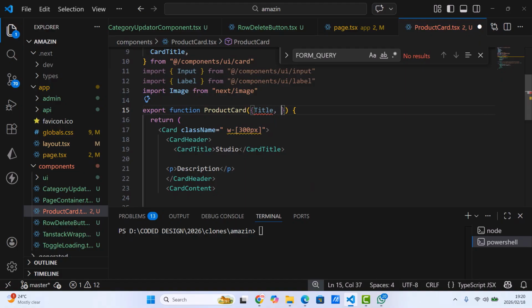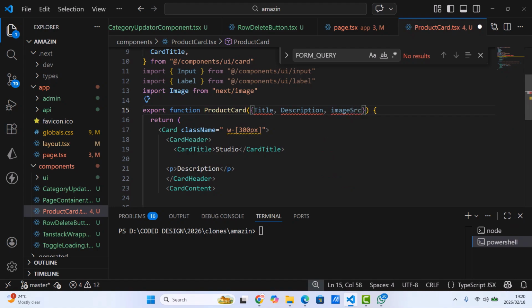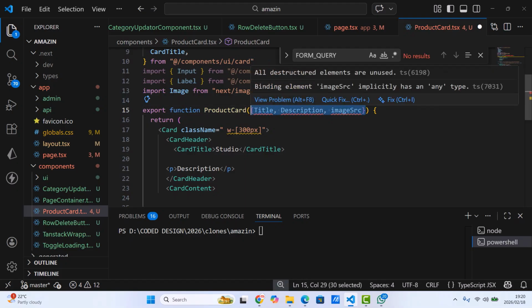Title, description, image, let's say image src. What else? In terms of the button, okay, we will deal with the button later. What do you do when the button is clicked? We will deal with that one later.